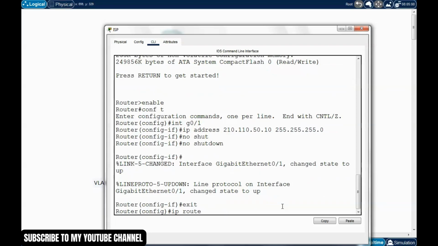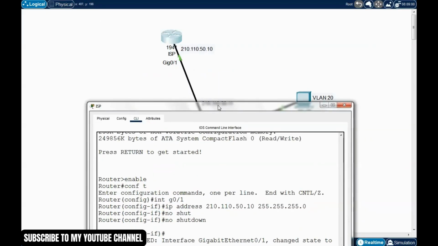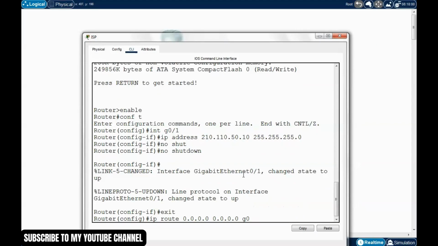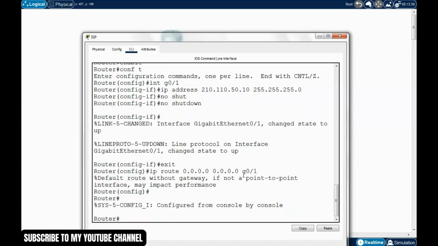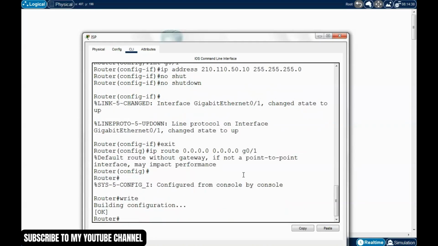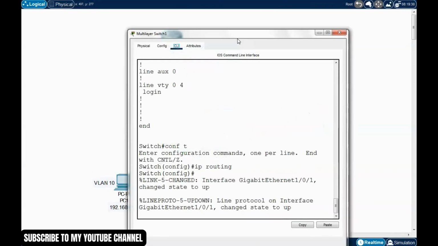So IP route 0.0.0.0 space 0.0.0.0, and it needs to go out on this interface gigabit 0/1. Okay, all right, there you go. And Control C. Let me save the configuration. I'll close this now. And now it's time for us to configure this IP address on this port, which is the gigabit 1/0/1. Let's do it.